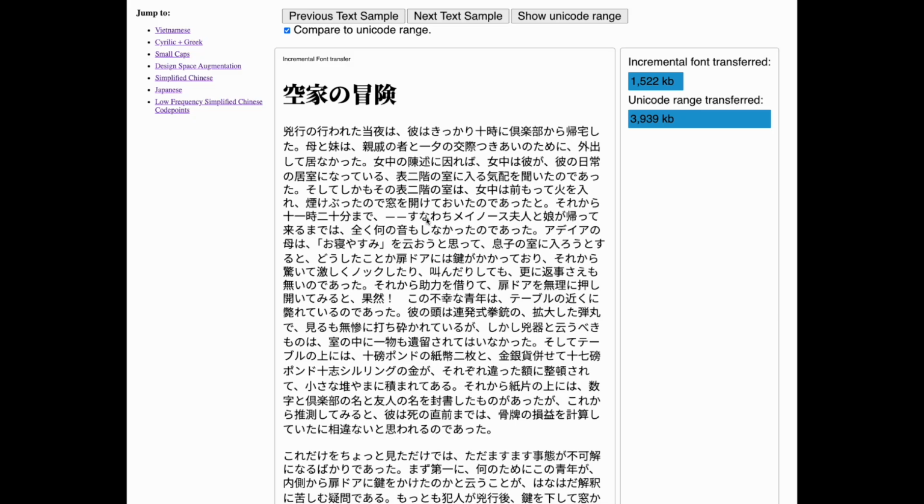All right, in summary, over the course of all of these text samples, we've transferred 60% less data than we would have using the current Unicode range-based approach. And we've maintained full correctness of rendering throughout all the samples, which Unicode range wasn't capable of.